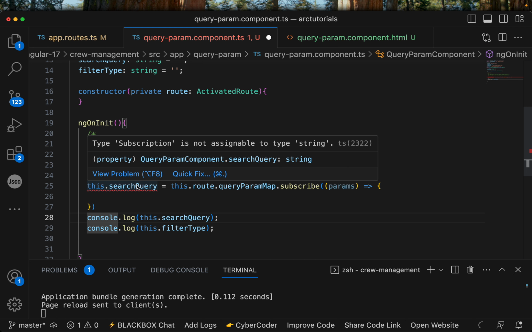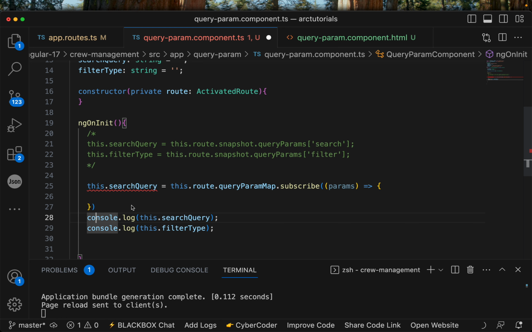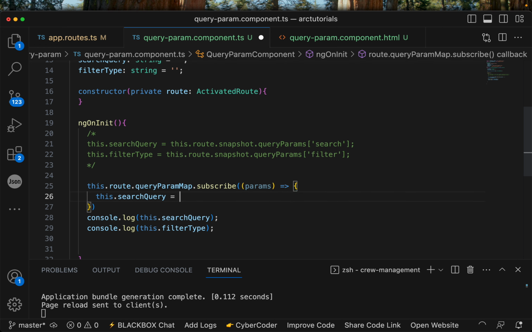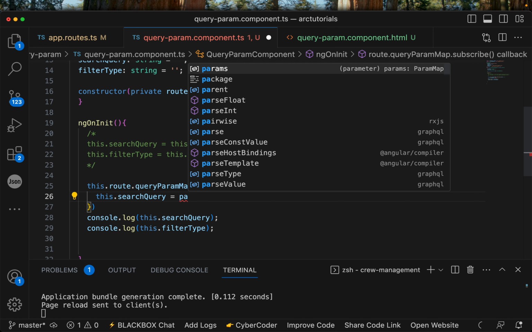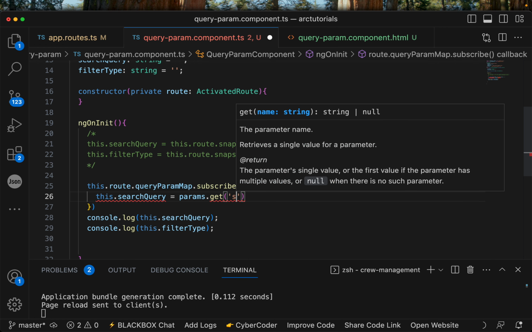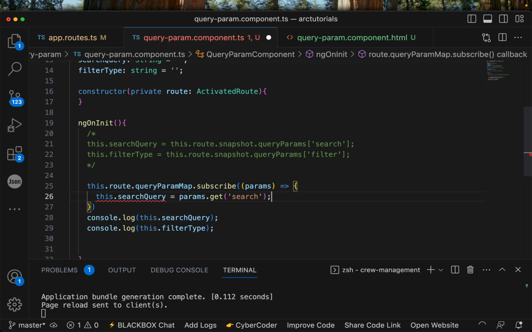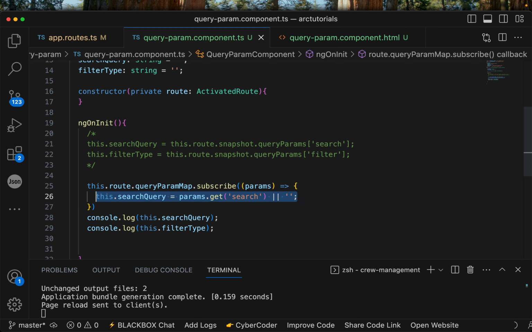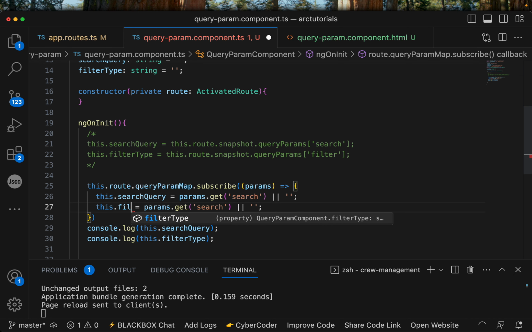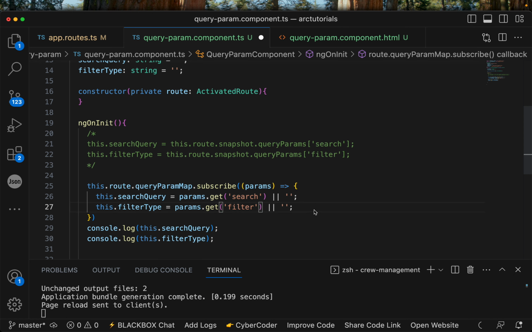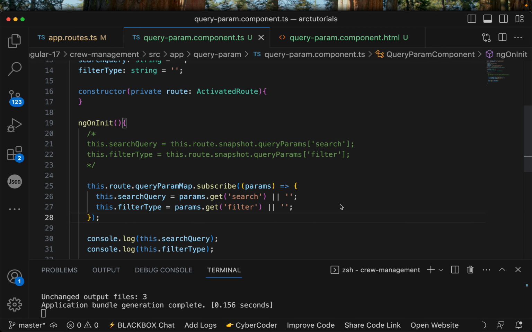Okay, it says subscription is not assignable to type. That's because what we are going to do is not here, sorry. Inside this we are going to define, and here we are going to say params.get with the name of the keyword. And you need to tell it whether it can be empty or not. So initially, if you don't find a value, just set it to empty. Here also the same thing, filter type, and we are going to get the query param filter and save it. Perfect. So this is another way. This is an easier way. Just directly you can get it. Here you can get all in one go using an observable. Now you can see here, let me change it to MongoDB, and the output is still the same.